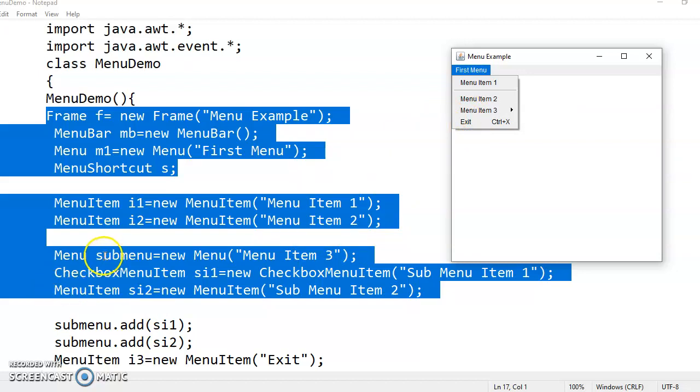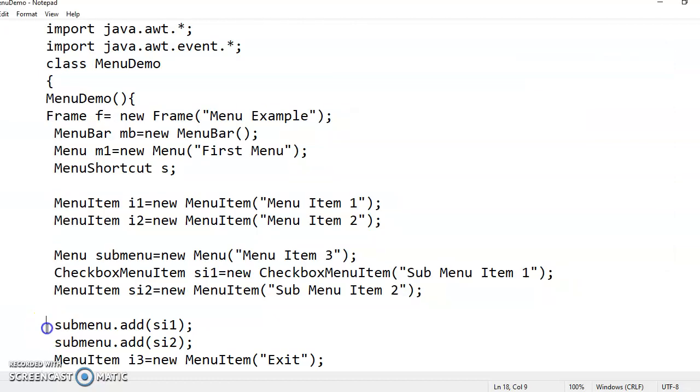Now within this sub menu, I have to add two menu items. One is checkable, other is the ordinary. So look at this, checkbox menu item SI1, sub menu item 1. Then I have created an ordinary menu item, sub menu item 2 with this line. Now I have created the sub menu items 1 and 2. Now I have to add them to the sub menu. So these are the statements.